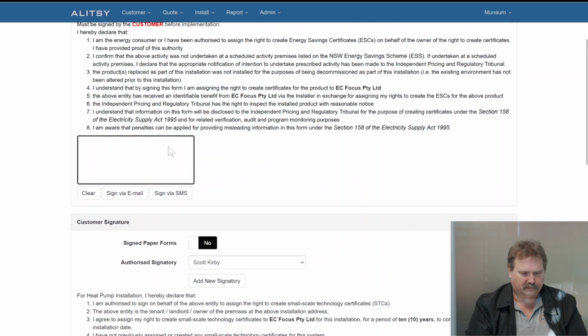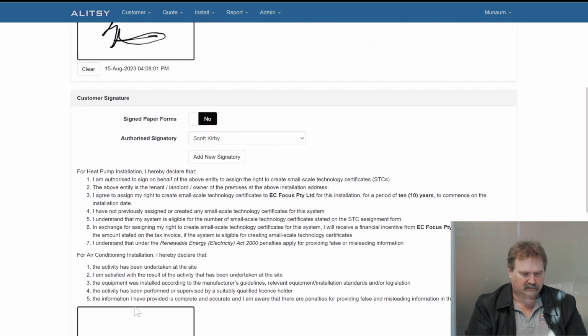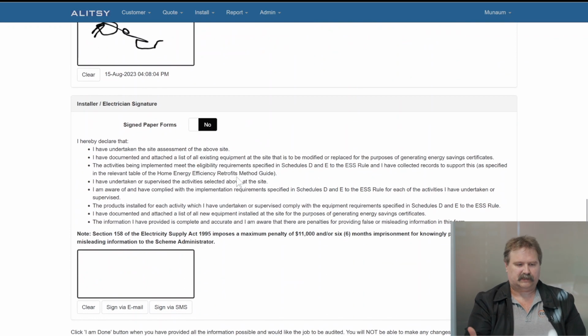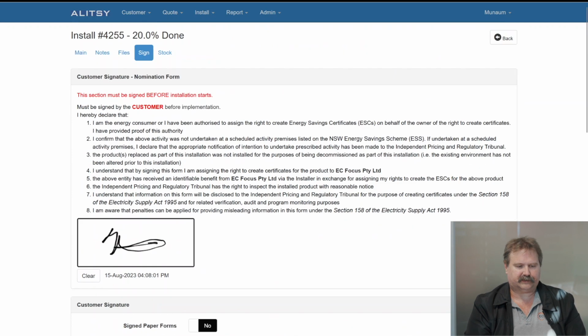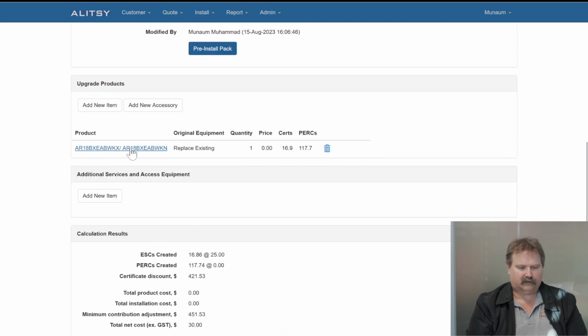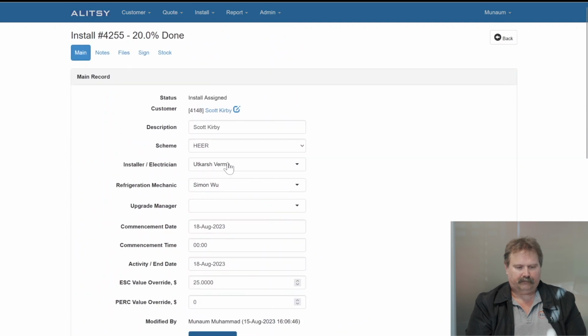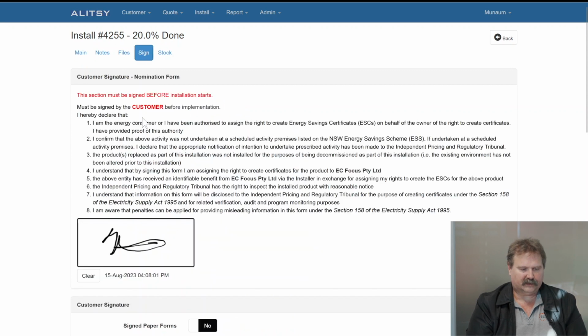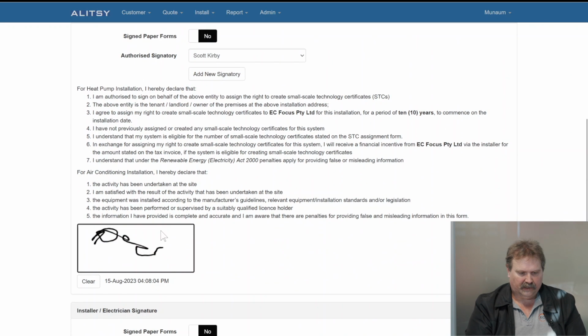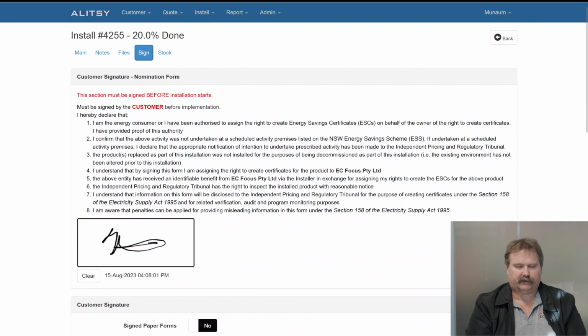So let's say your customer's with you, they sign in this box and this box. They don't look too alike, but there you go. So that's basically all you need to set up the job. You've got your customer's details, you've got your equipment that you're installing, you've stated what you're replacing, you've put your name in this newly created box as the refrigeration mechanic, you've come into the sign tab, you've had your customer sign in both the nomination form and the second box, and now the job's ready to go.